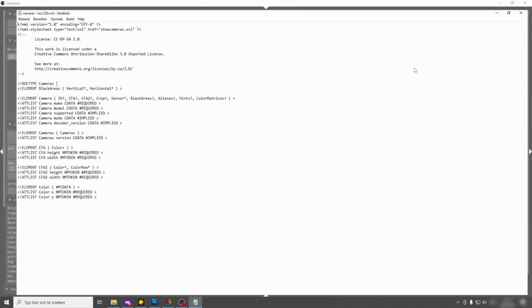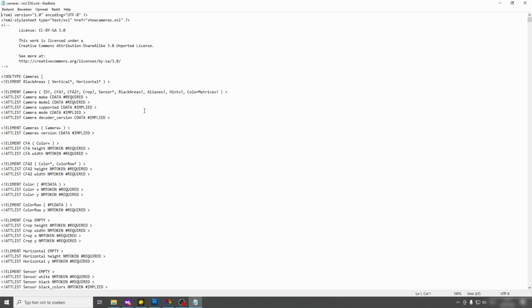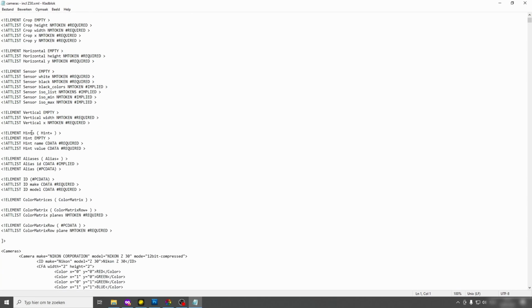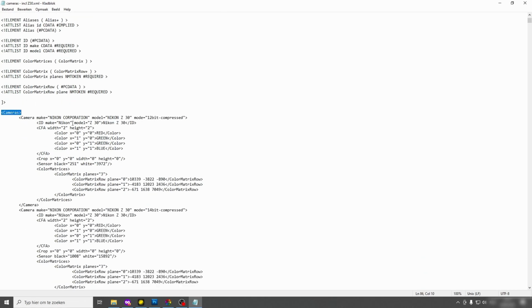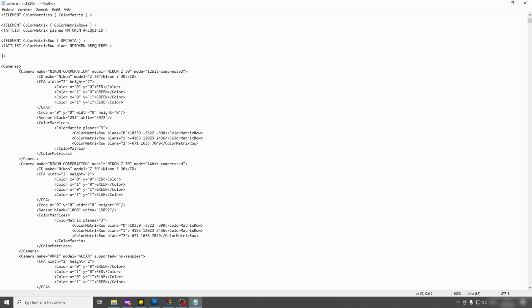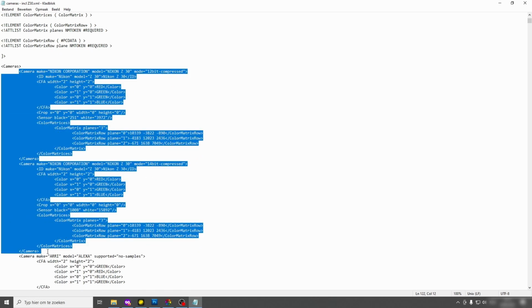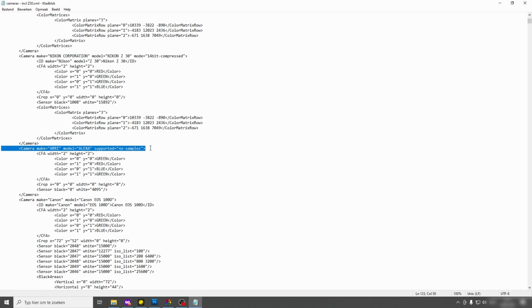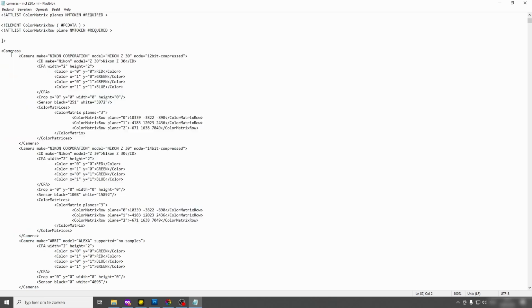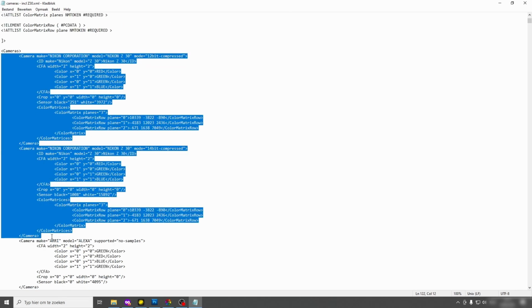If you open this file, you can open it in Notepad. There's a lot of stuff going on, so you have to scroll down a bit until you find this entry, cameras, and then in your file you will not have the first two entries, which are the Nikon Z30 for 12-bit and 14-bit compressed. The first one you will see probably is the ARRI Alexa. So I just pasted that in, and that's it.